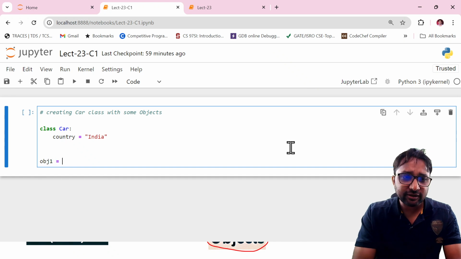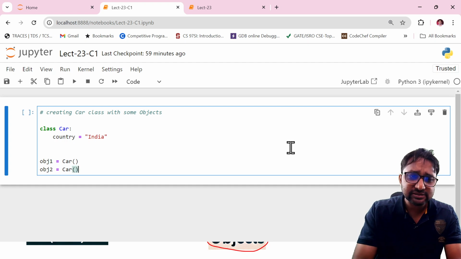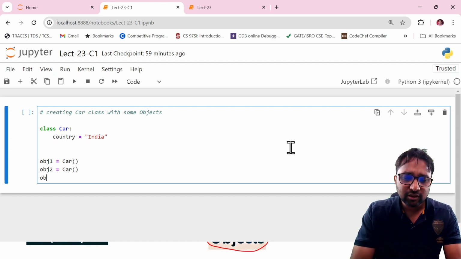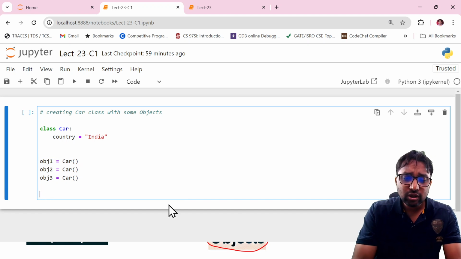Now let me create some objects of this class. obj1, one object I created. Simply write the class name, and one object is created. Let me create another object, obj2. Again the same procedure, write the class name, obj3. So we created three objects of this class, and if I want to access this class variable, we can access it by the class object directly. How? See, obj1.country. This way I can access it.